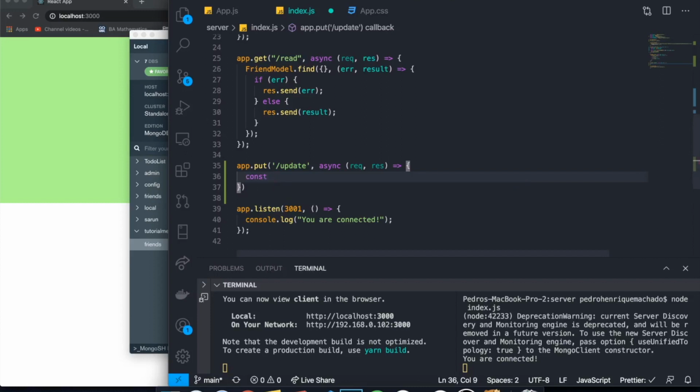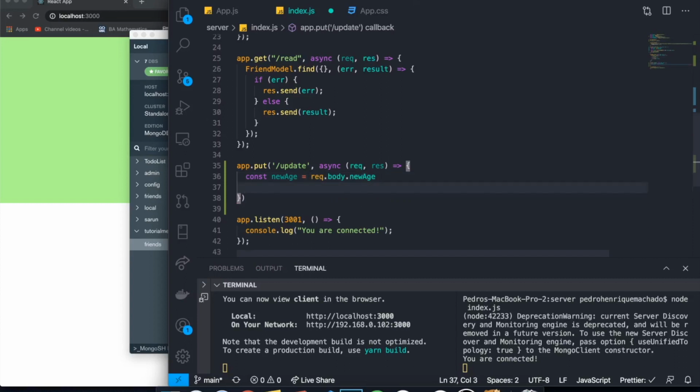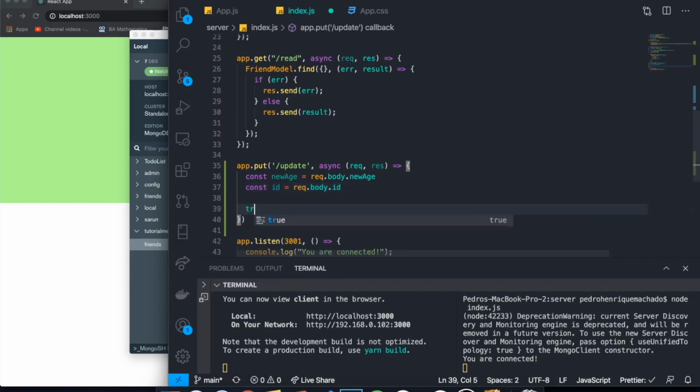So let's create a variable called newAge equals req.body.newAge. Again, we haven't created those in the front end, but we're going to create it after we do this. Const id equals req.body.id. And then right here, we can pass a try catch.